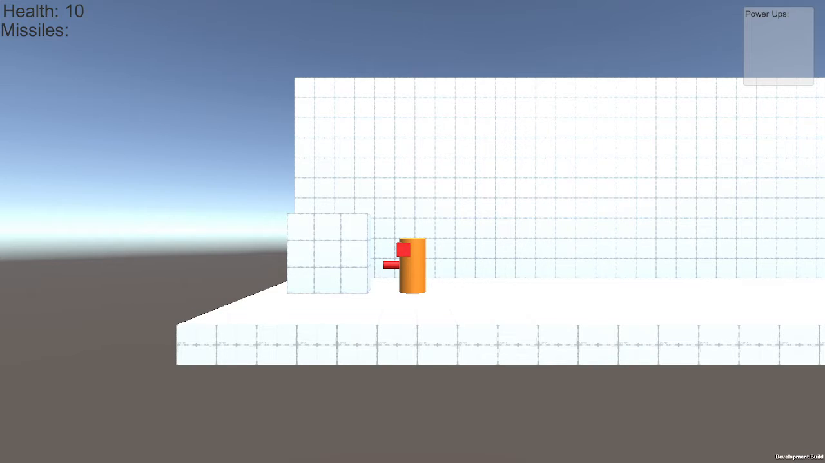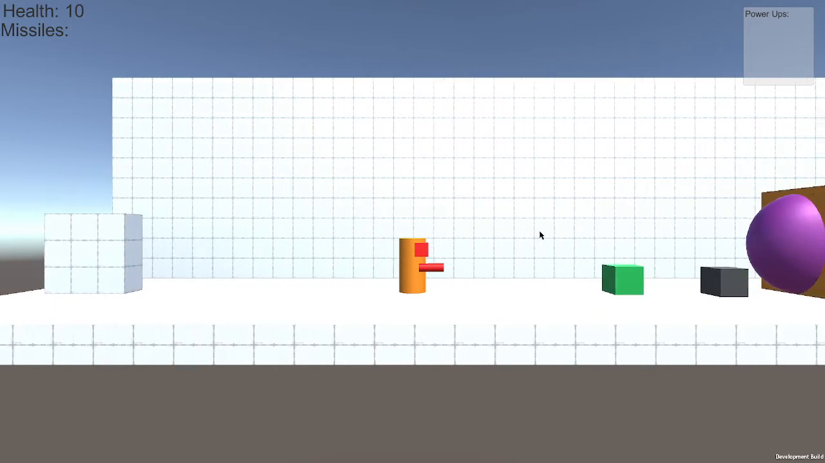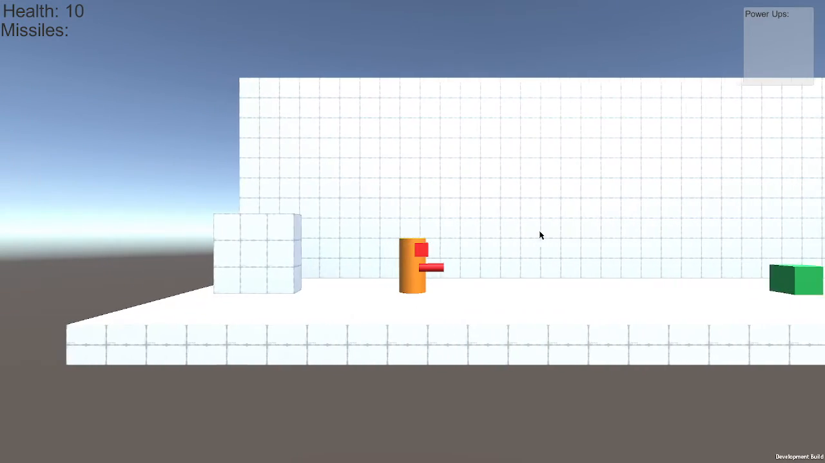Camera follow. As the player, I want to have a camera that follows the player so that the player can see the game world as they move around the level. A completion criteria: 1, the camera moves with the player through the level. So as you can see, it follows the player as they go.